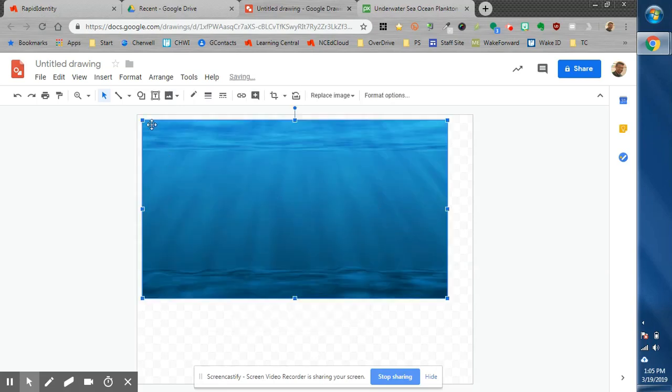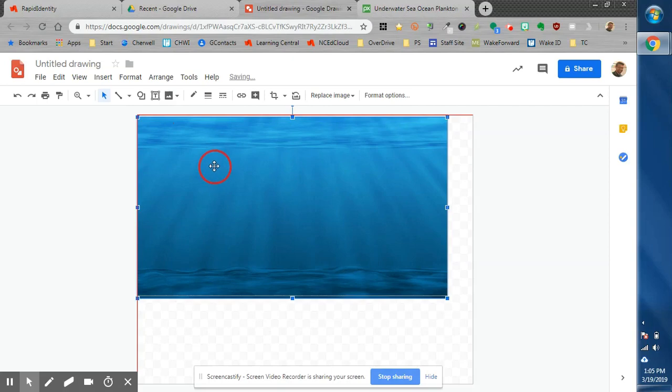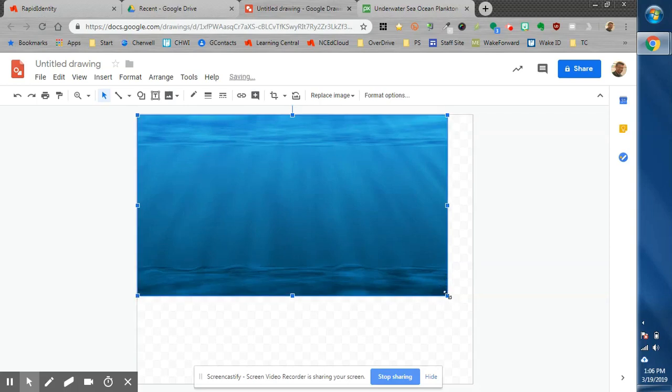So here's my image. Now what I like to do with my images is I like to make my canvas the same size as the image. So I'm going to move this up to the corner. As I move my images around, you'll see I have these red lines across the top and on the side. That means I'm locked into the exact spot where the canvas ends. So I'm going to move that up into the corner first, and then I'm going to drag the image bigger so that it is the same size.